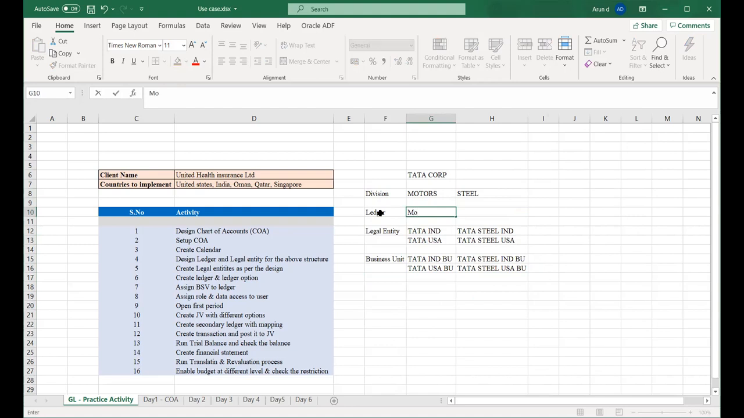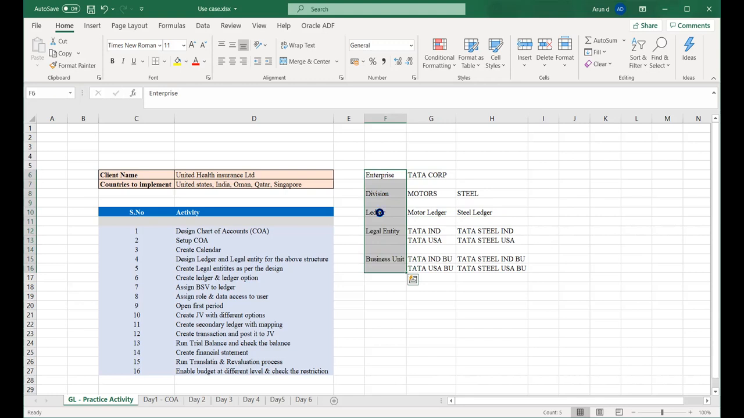Ledger, one for motors and one for steel. Okay. So when I create the ledger here for motor and steel, that becomes my primary ledger. Yes, correct. So if I have to create a secondary ledger or a reporting ledger, what was the other one? Reporting, right? Yeah, reporting ledger or the secondary ledger.